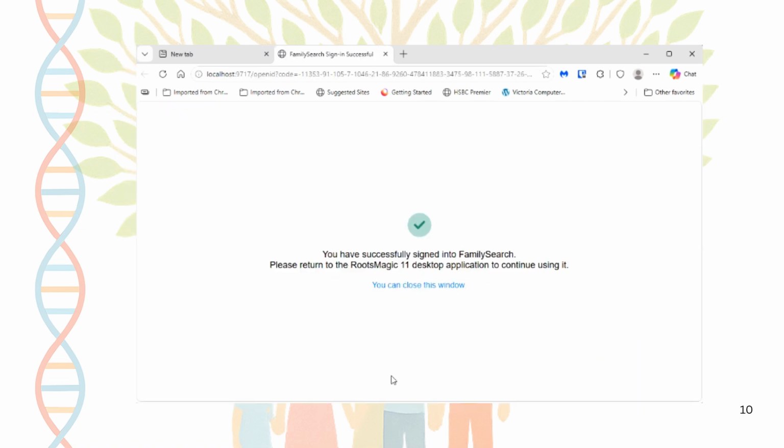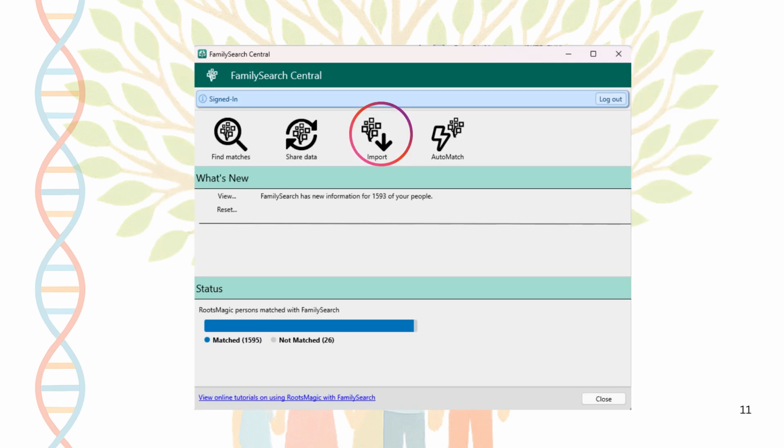Once you are logged in, this screen will appear. You may now close the browser tab or window and you will be back in RootsMagic. Normally, RootsMagic will remain logged in until you close it. If it does get logged out, you can repeat the process to log in again. When you go back to RootsMagic, this window should appear. If not, just click on the FamilySearch icon at the lower left corner again.